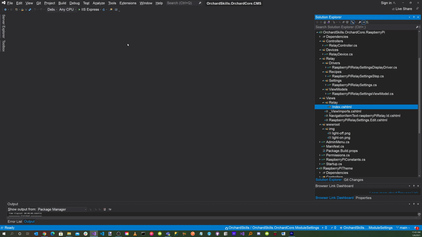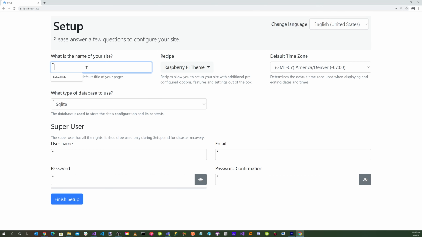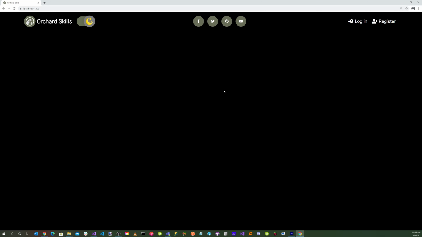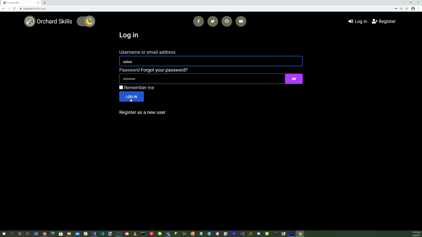Okay, great. So now let's go ahead and run the application. Go up here and hit the green triangle button. Okay, let's go ahead and put our site name in. Our recipe defaults to Raspberry Pi theme. Let's enter our username, email address, enter our password and our password confirmation, and then hit the finish setup button. Okay, great. Let's go ahead and log in and enter our credentials.